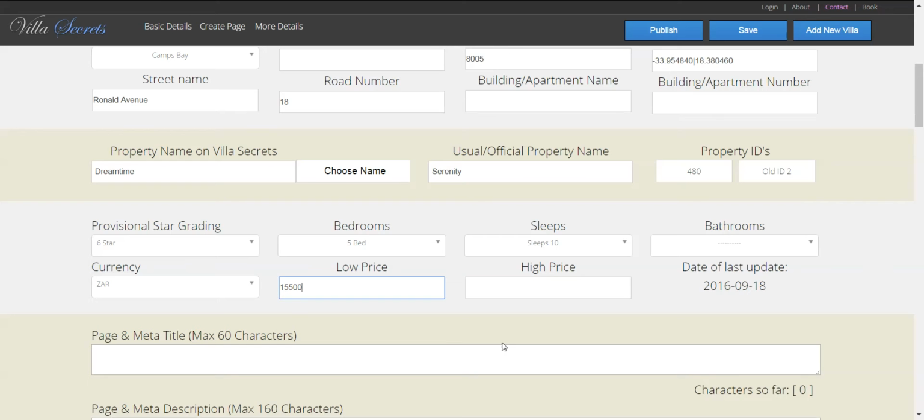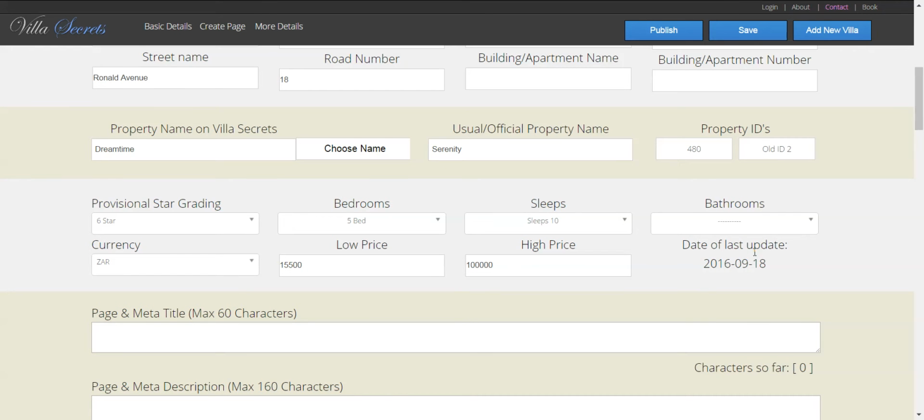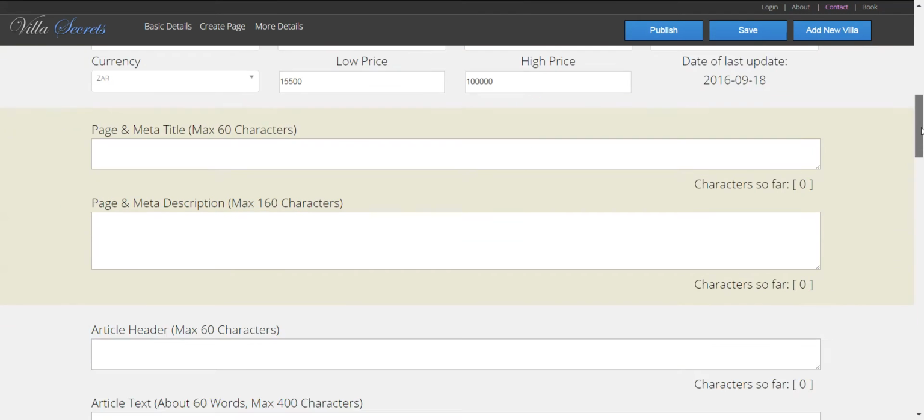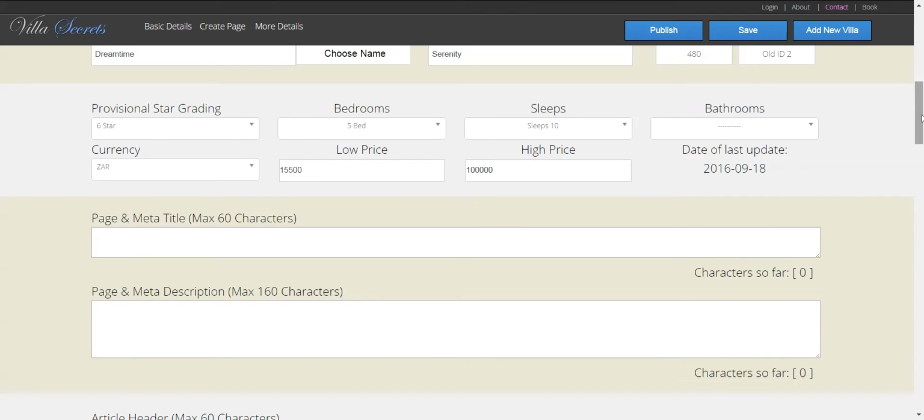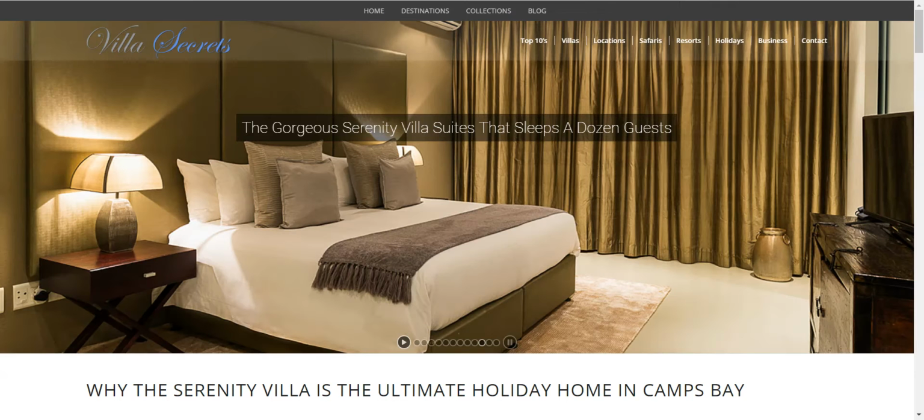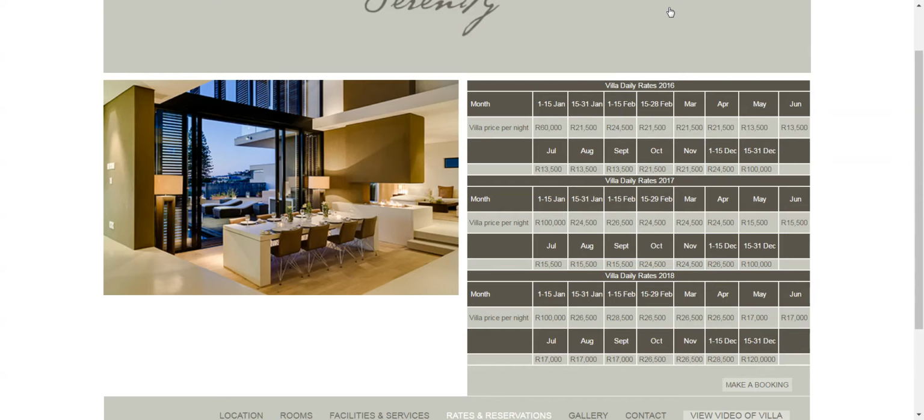So what was I doing? High price, 100, 123. Date of last update, today. That should not have done that. It should only have updated if I'd entered a value. Oh well. Okay, page title, and oh, this is where I need Chrissy. Page and meta title. Well, let's have a look at the blog, see what we got.